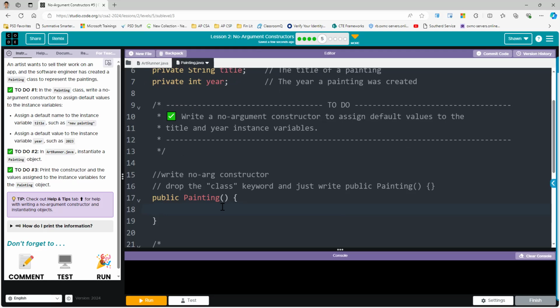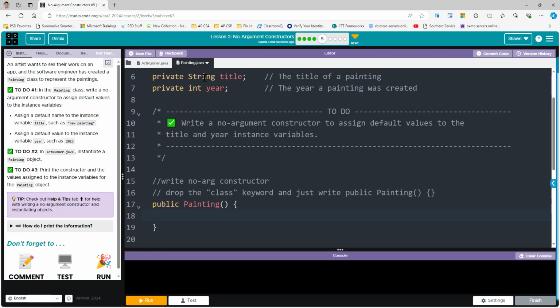So you did public painting, and then we're going to assign a default name to the instance variable title. That's right up here on line 6. This creates a private instance variable called title, and it takes in the string data type, which means it's text. There's another one called year, right, that's a different variable, and it's ready to receive whole numbers, integers. So inside public painting, the no argument constructor, I'm going to go ahead and set the value of title to be new painting. That's what they want in their to-dos. And the year to default to 2023.